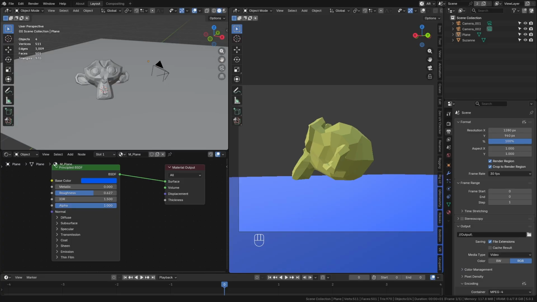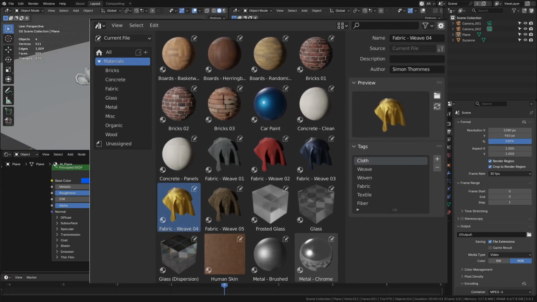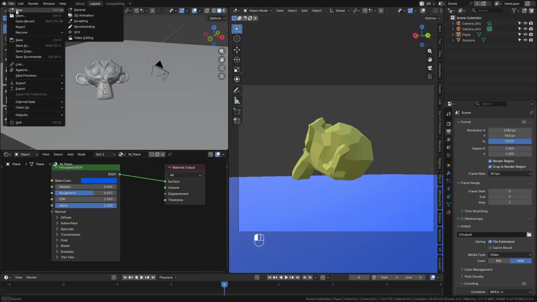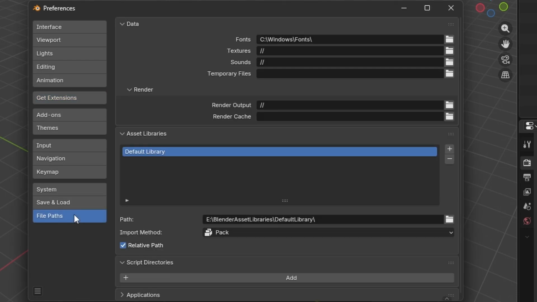Now, to begin, I should probably have mentioned it earlier, but both versions are a lot easier to use if you have DitherNote set up as an asset library, because I've set it all up so that you can do that. So before we do anything, just go to a new scene, then go up to Edit, go to Preferences, then go to File Paths. In the File Paths menu, you'll see an Asset Libraries section.